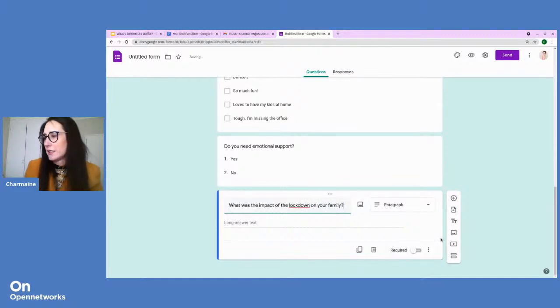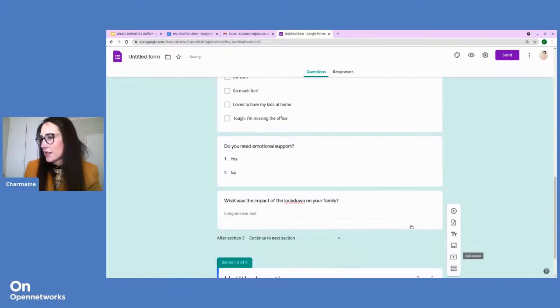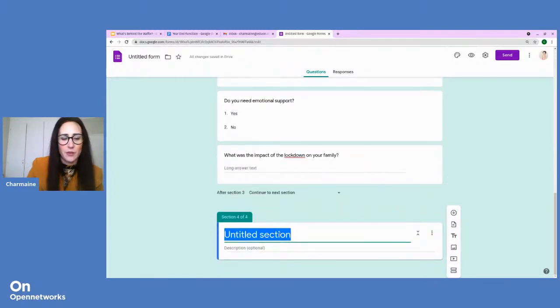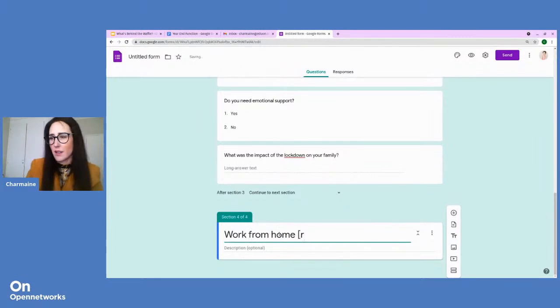There we go. Okay, so then another section, that's our last one. It's just to say work from home preference. So this would be something that the HR can actually implement from a practical perspective if they want. Ooh, preference. Thank goodness for Google grammar checks, ne?